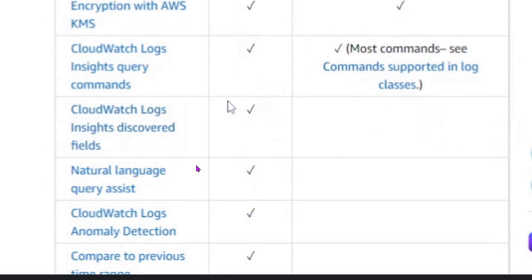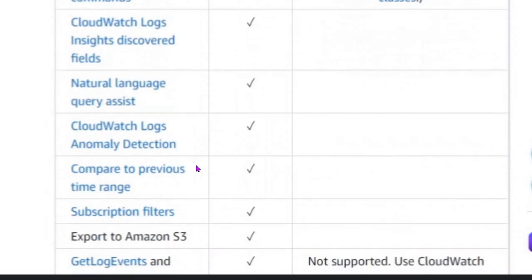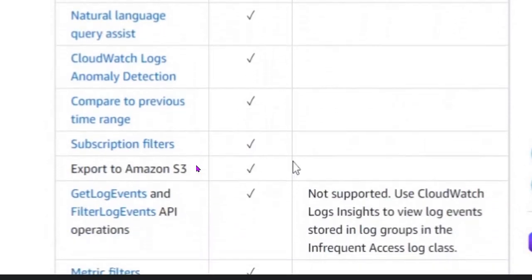CloudWatch Logs Insights discover fields are available only for standard logs. Natural language query assistance is only available for standard access logs, not for infrequent. CloudWatch Logs anomaly detection is only for standard access logs, not for infrequent. Comparing to a time range, standard only is available. Subscription filters are also available only for standard access logs. Export to Amazon S3, standard only. Log events and filter log events API operations, standard only. Not supported for infrequent access logs.